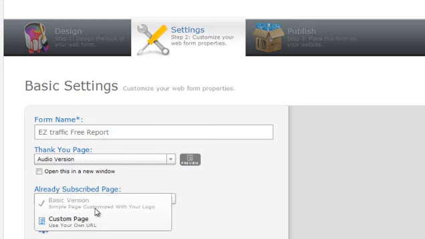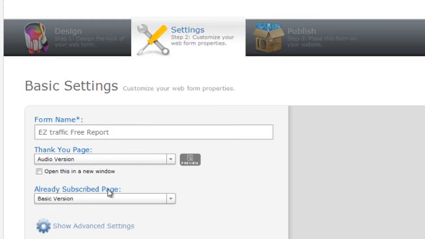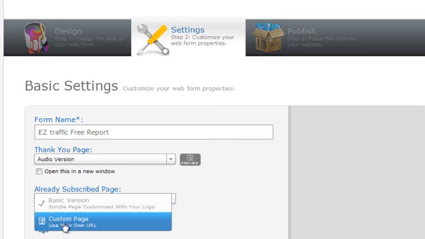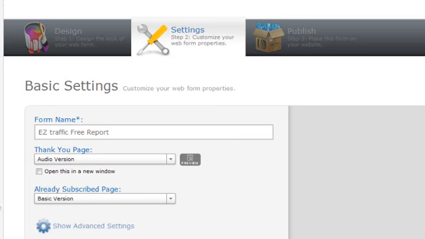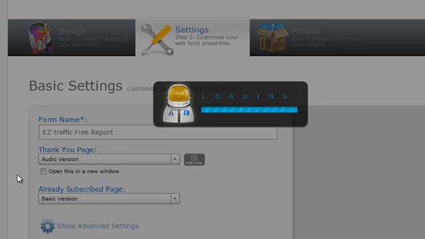Also, you can use the basic page, which basically is a sample page that's already included in Aweber. If you wanted to, what you could do here is choose a custom page, and you could forward them again to download the report if you really wanted to. You could use that thank you page to download the report. And again, you can choose how you want to do that here. So we save the form again.